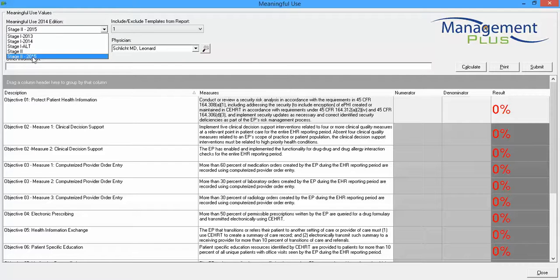It is your responsibility to research on the CMS website the Meaningful Use program and how to attest and what the measures are, and then to know what stage you are in. I'm going to use this stage right here, Stage 2 2015, for this demonstration.